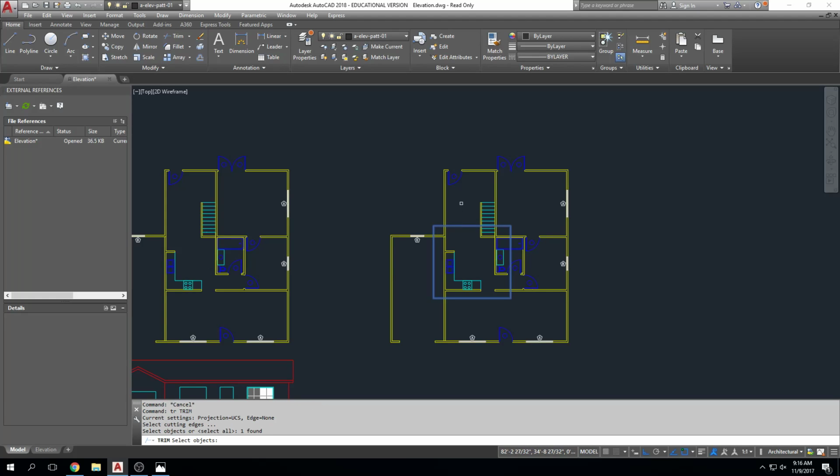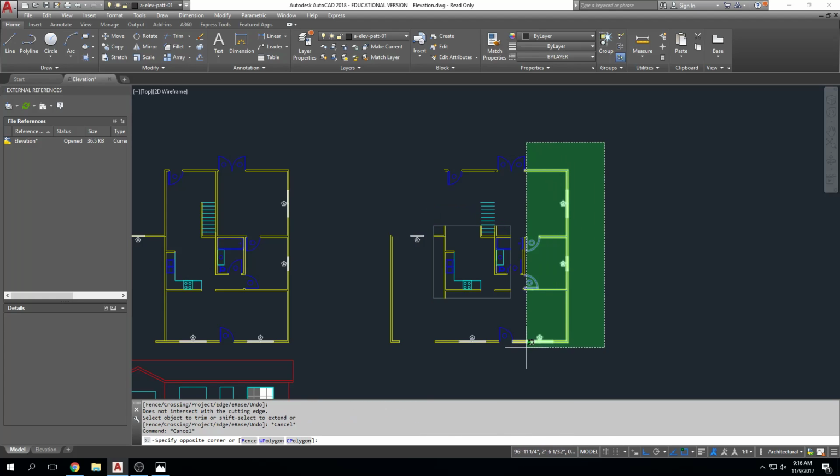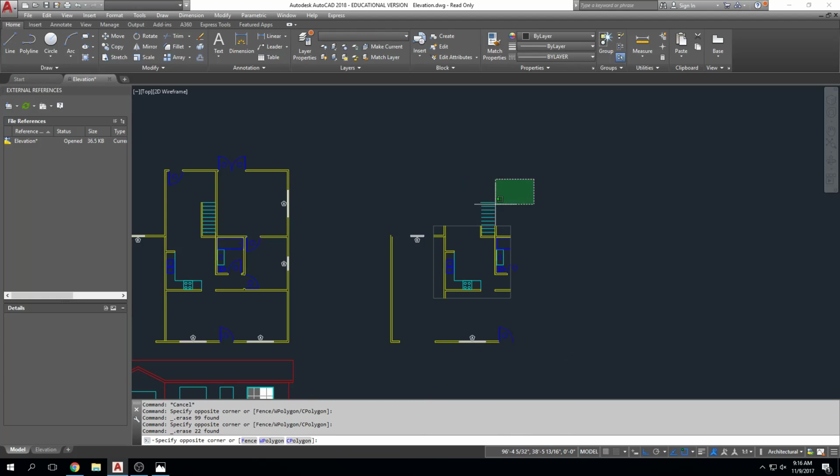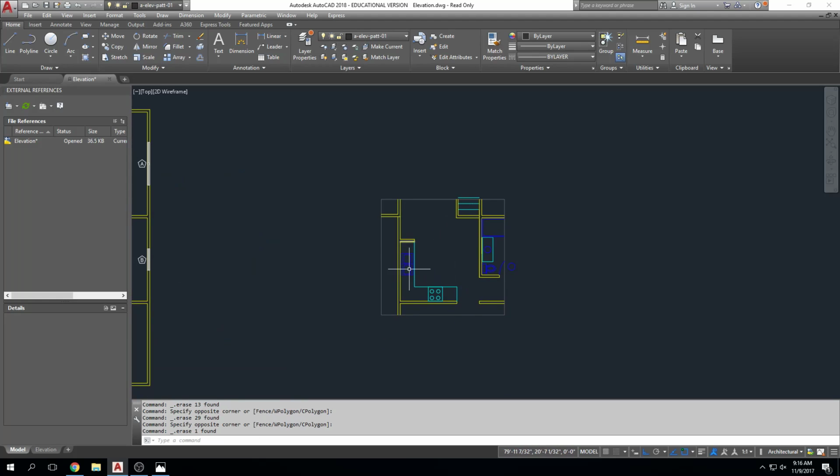I'm going to select my cutting edge here, enter. I'm just going to start trimming off all this junk I don't need. Oops. And establishing the boundary for my elevation. Okay. So this is the elevation I want to draw. It's the wrong orientation though, so I need to rotate it so that I'm looking at this stove, because that's what I really want to draw.